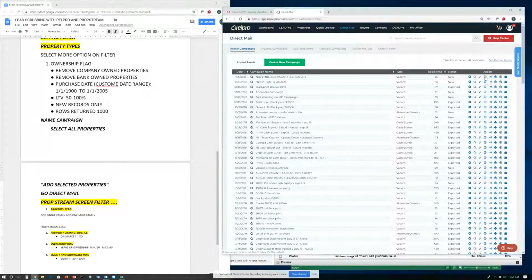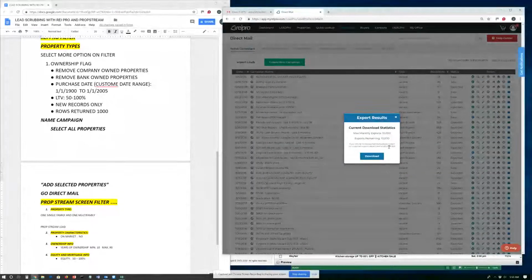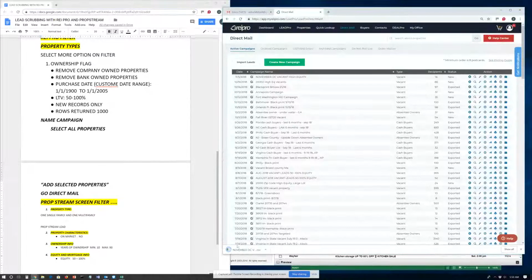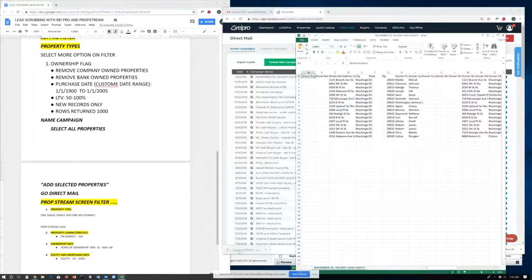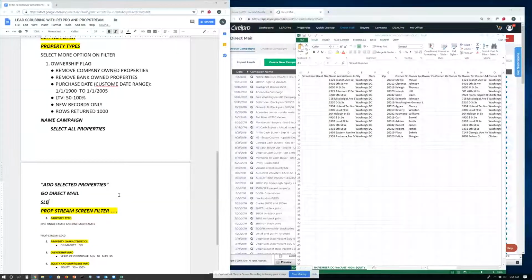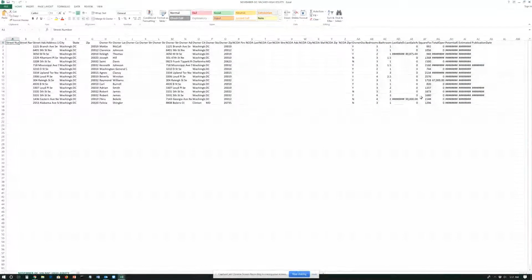And then we're going to look at this arrow right here for action to export. So we're going to download that. And this will be the format that they will come in. I'll just full screen this. Select all properties, go to direct mail, and select the download arrow option. Okay, so this will be the format that they come in.